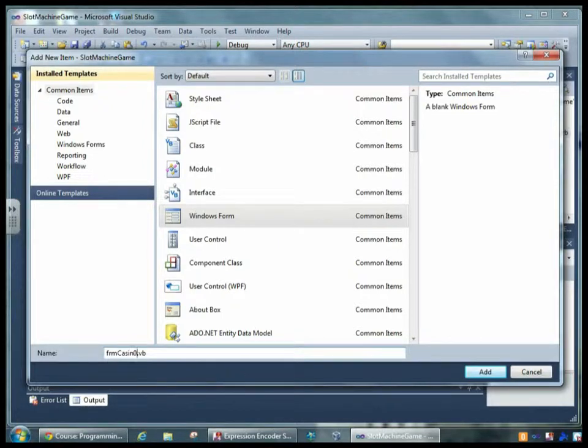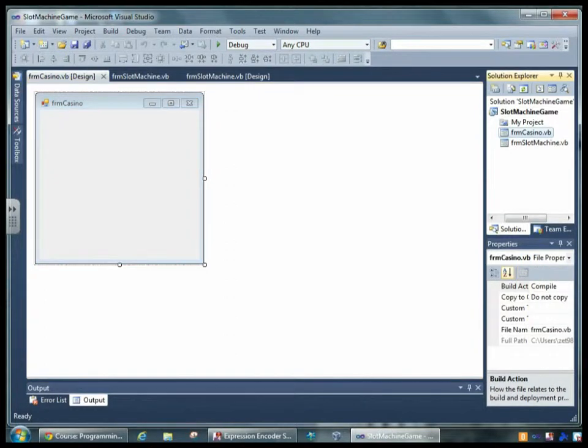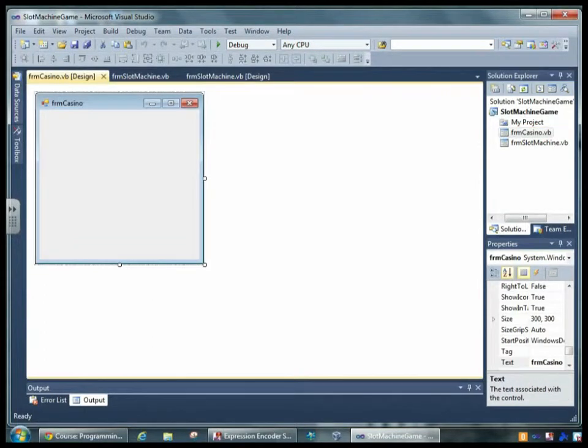I'll add that. And so you notice over here in my Solution Explorer window that I have a new form in here called FRM Casino. Now what it tries to do is help out a little bit here and put the text property the same as the name, but I don't want that FRM in there, so I'll switch that. So the text property is just that.